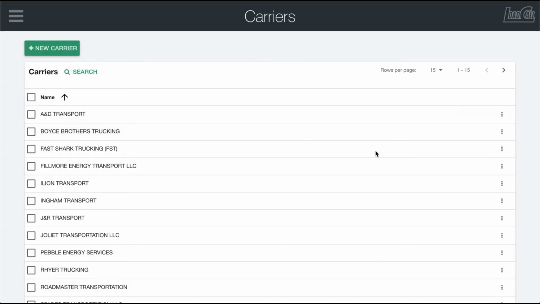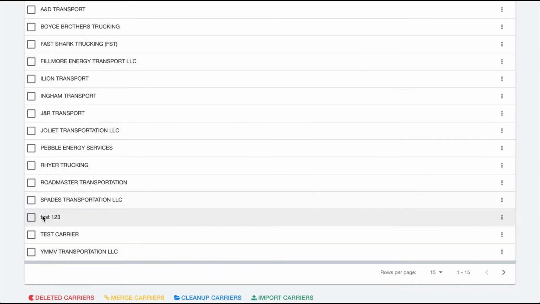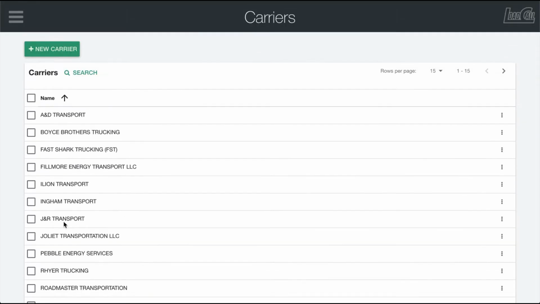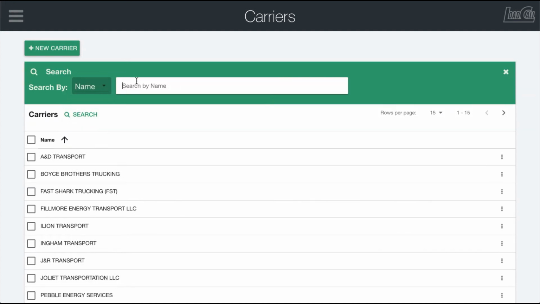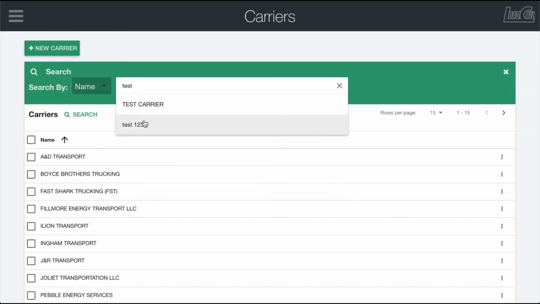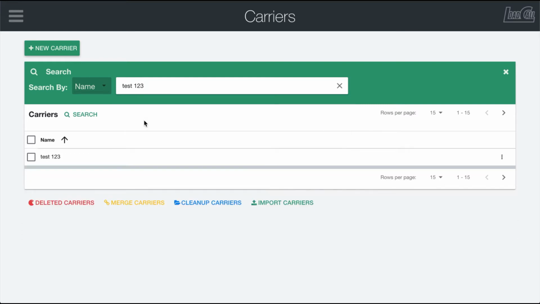And now it's going to take us back to this page. However, if we scroll down, you can see that test123 is one of the carriers on this page. Alternatively, if you have a lot, you can click on Search, search by name, and now click on the carrier you want, and the table will be limited down to that carrier.